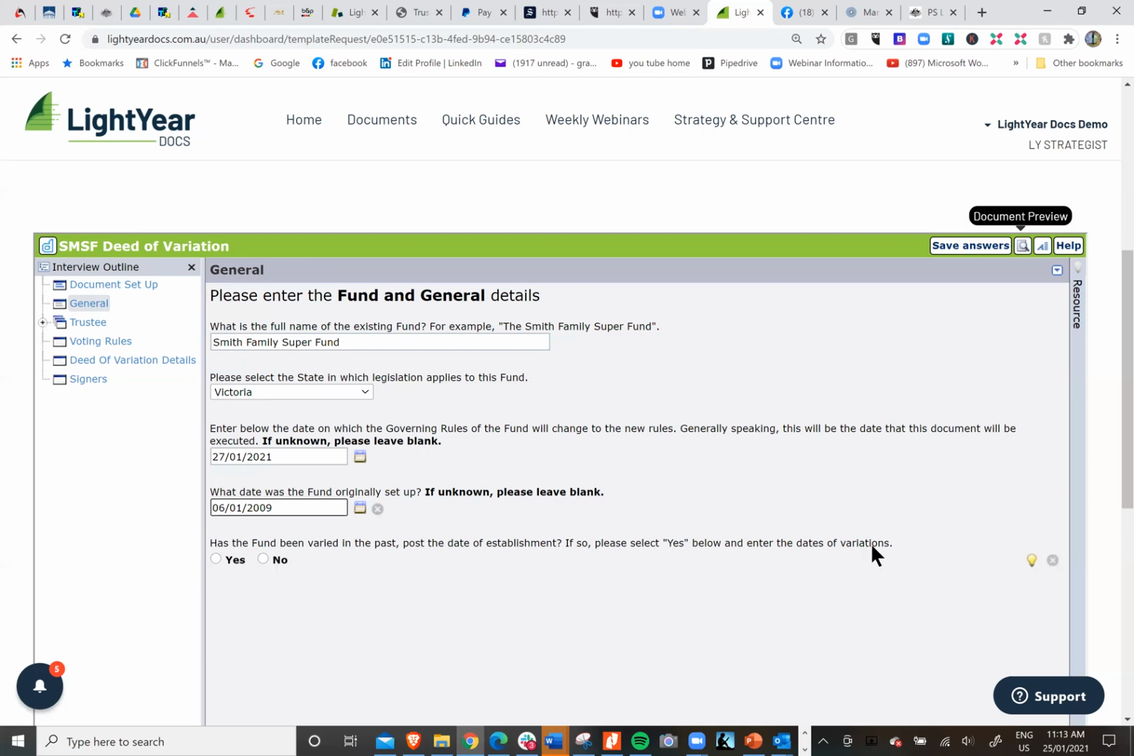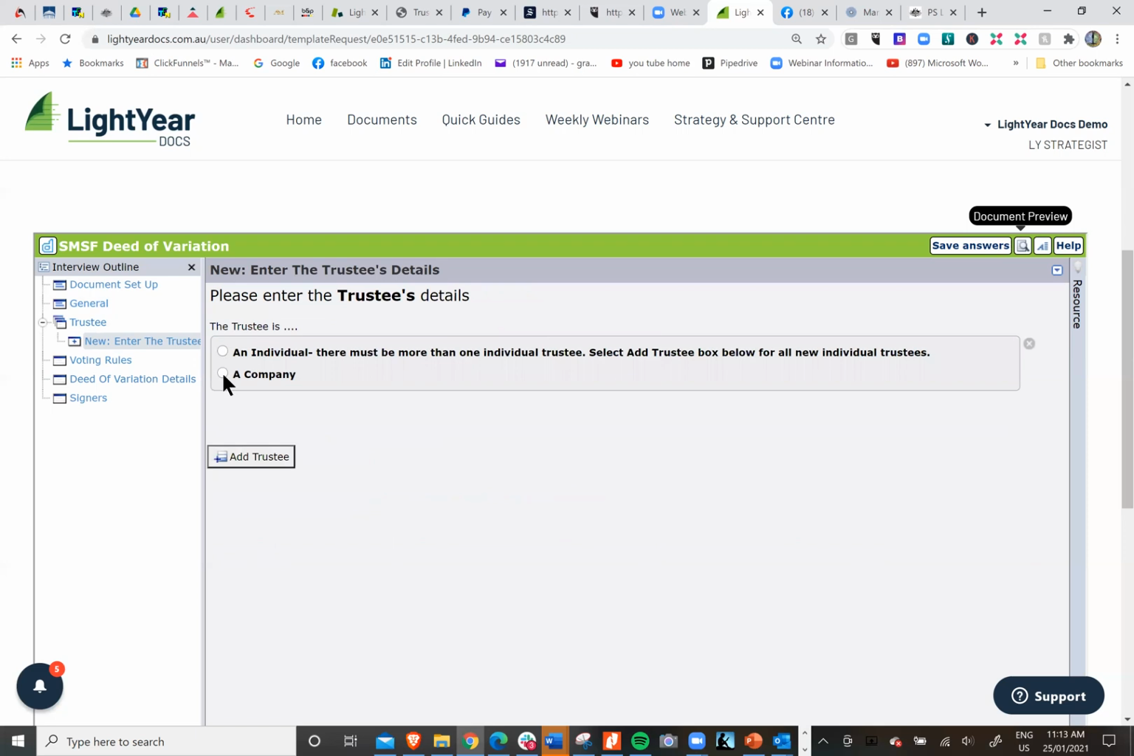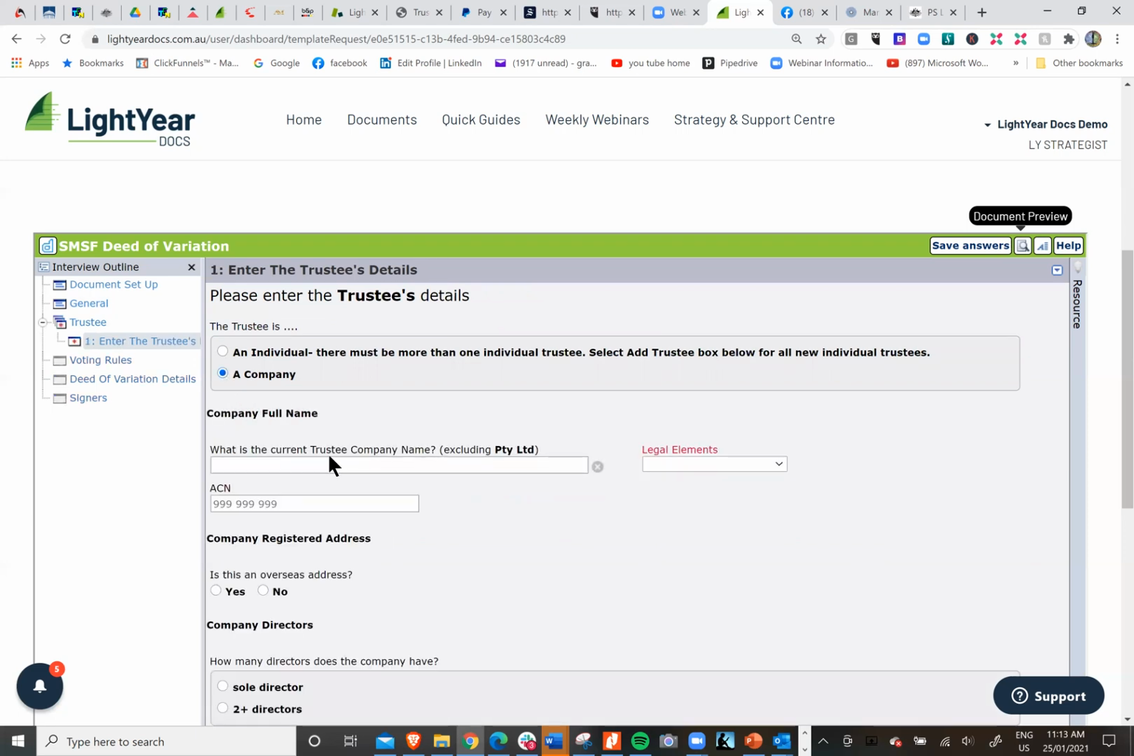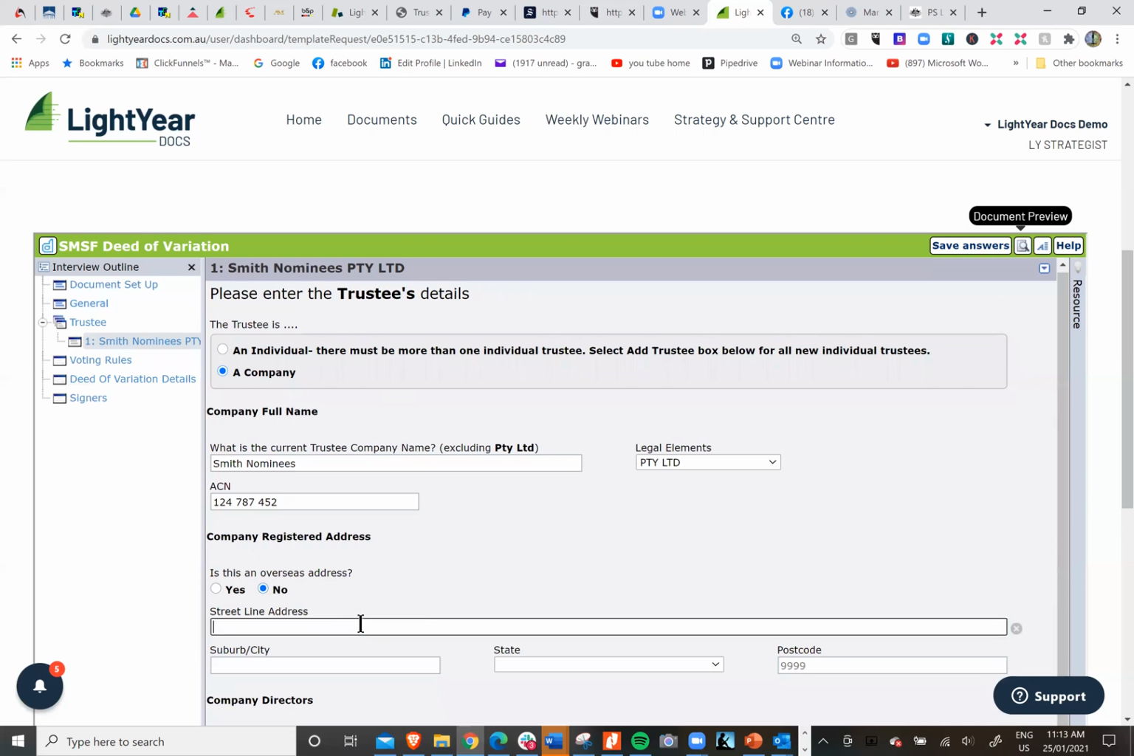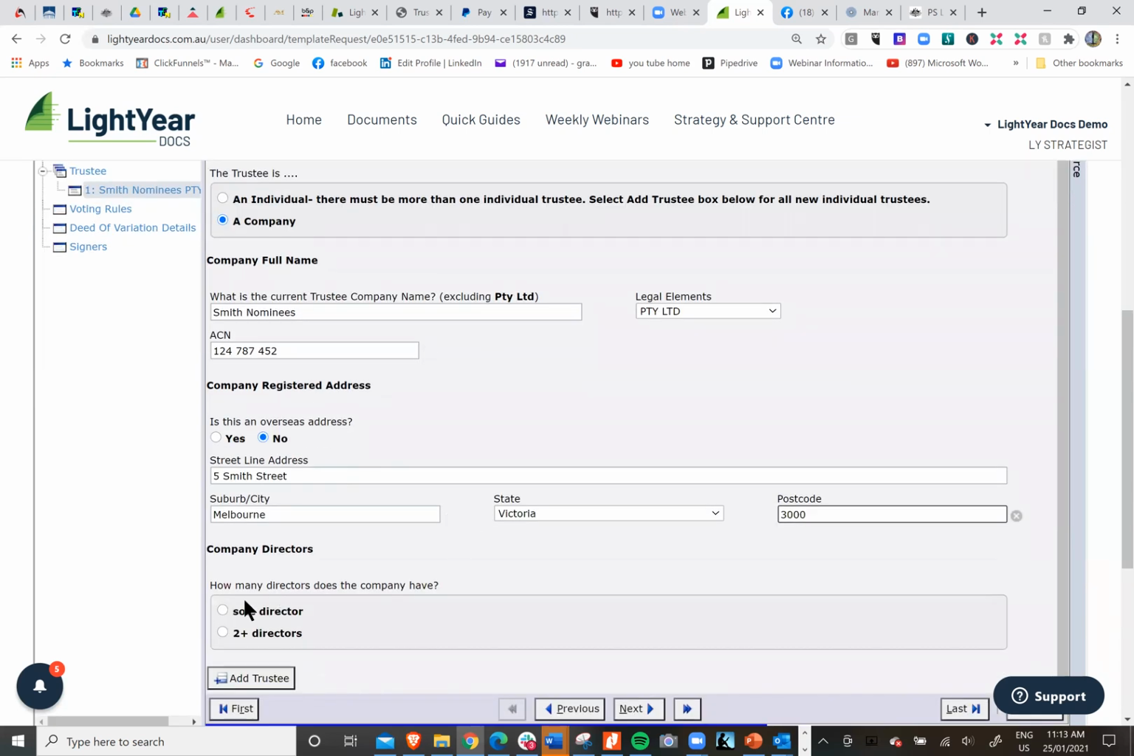So has the fund been varied in the past? I'll assume it's no, but if it has, you just need to put in the dates of variation. So we're going down to the trustee. We've got a company here, so we're just going to put that company's details in. Obviously, if it's individuals, we'll go through the process as well. Smith Nominees, Proprietary Limited, put in the ACN. Then is it an overseas address? No. So therefore, we'll go through 5 Smith Street, Melbourne, Victoria, 3000. And then it's going to ask us for our directors.